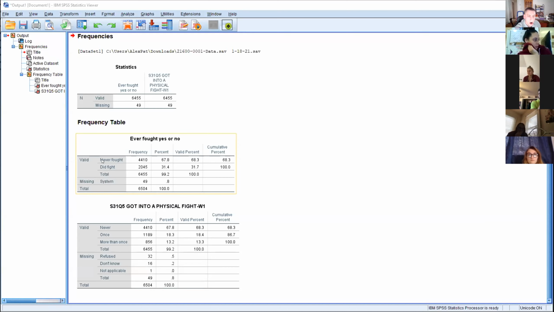So this is our recoded variable. So this is never fought. We've got 60. So let's just start here. This is the frequency. This is the number of people who said that they never have done this. 4,410 respondents said that they have never done this. 2,045 said that they did. That's out of a total of 6,455 who gave valid responses, but there are 49 missing people. Okay, and so all those added up, that adds up to 6,504.